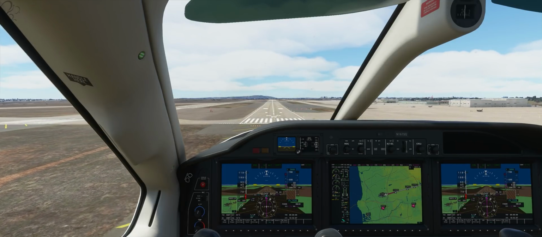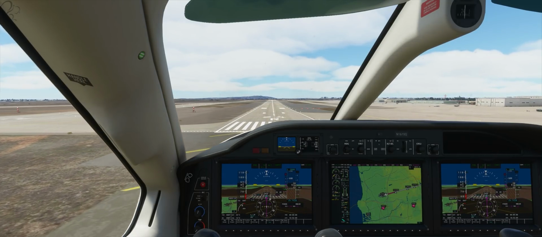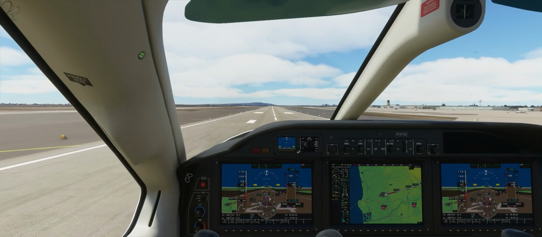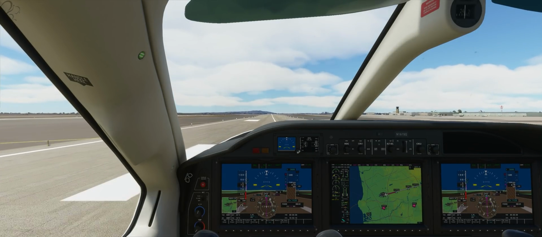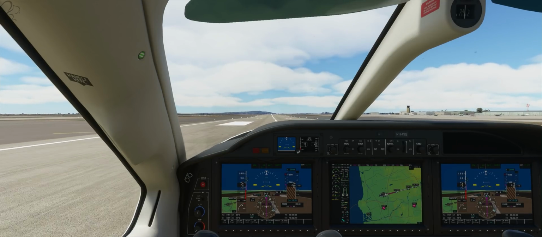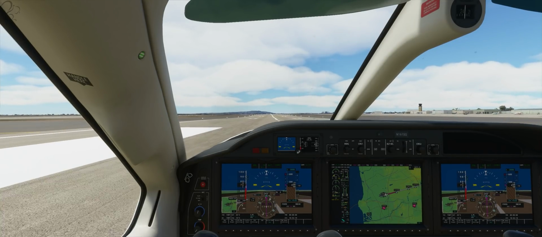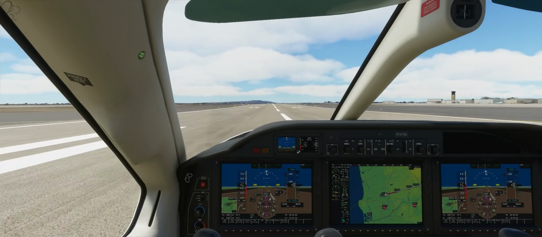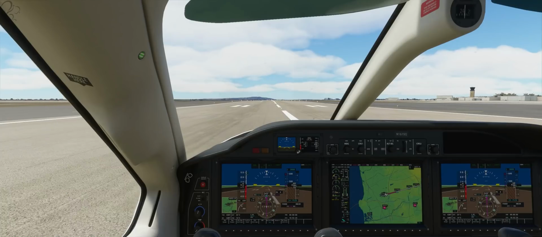Gonna fly almost to the ground and then back off as we flare out. Just holding off slightly, and the TBM will just glide itself down nicely. It loves to fly, this plane. It really does.